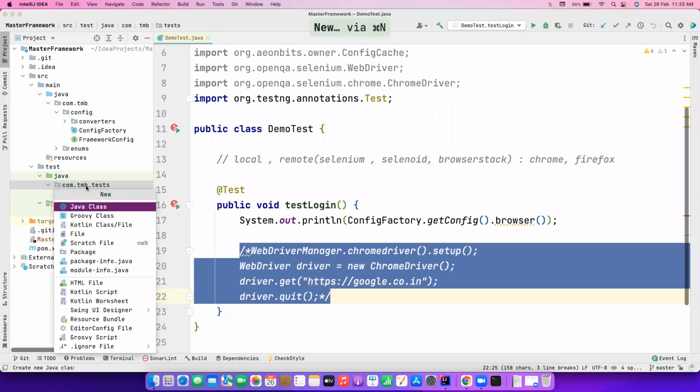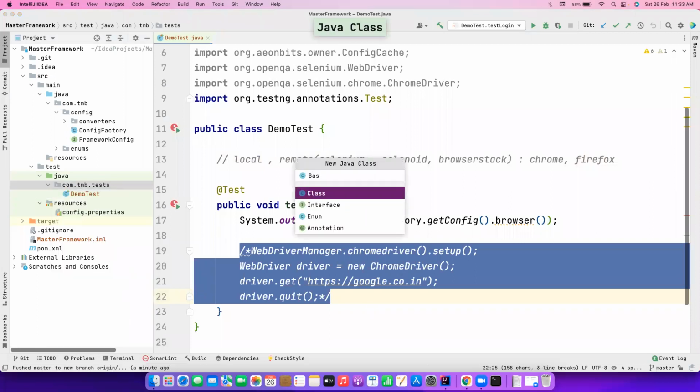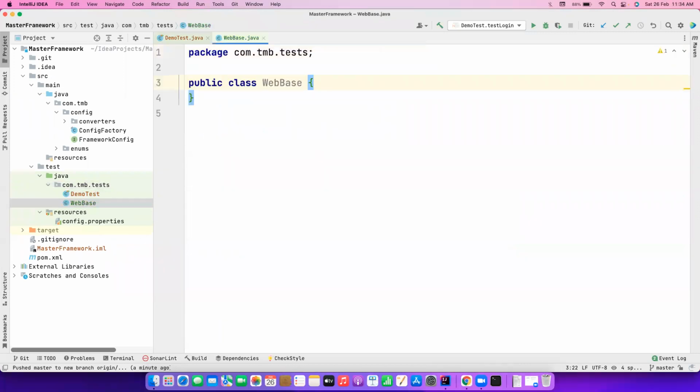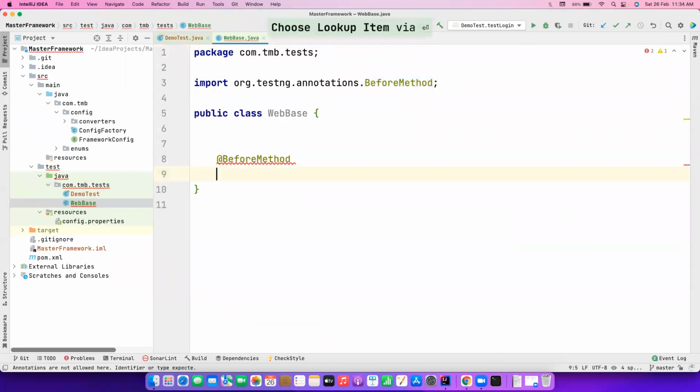Let's do it now. Let's create a new class, maybe just a base test. I don't want to name it base test. Maybe this is for web, so I can name it web base, and I'll add the annotation @BeforeMethod. I'm going to name the method public void setup.